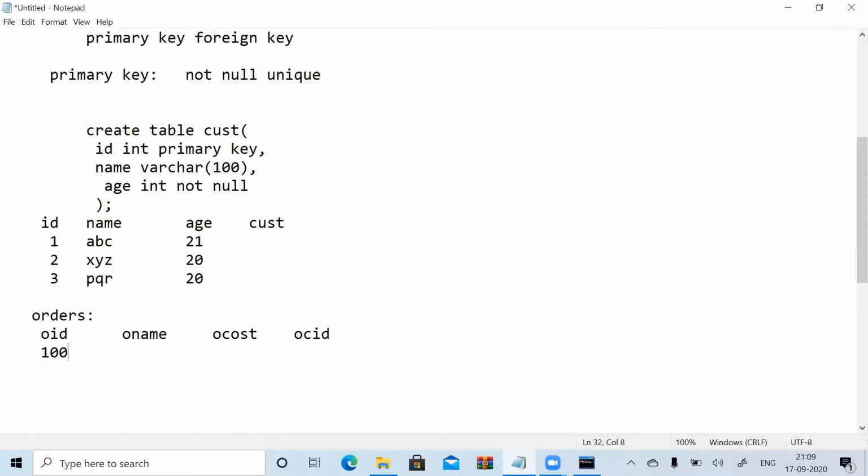Now this is order ID 100, and my order IDs will start like this. Order name idli, order cost 30 rupees. Who ordered this? It was ordered by customer 3. Again, 1002: your favorite, puri, 30 or 40 rupees, ordered by customer 2. One more, 1003: this is the order ID, and this guy ordered vada, again 40 rupees, ordered by customer number 3 only.